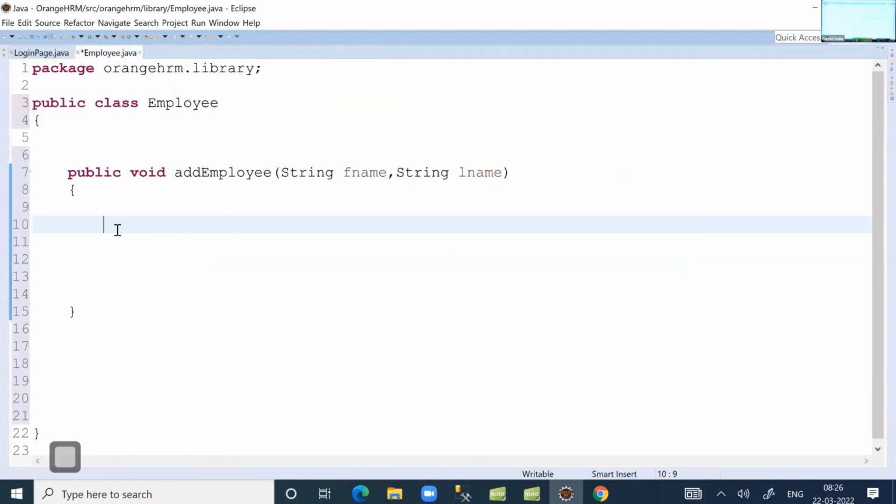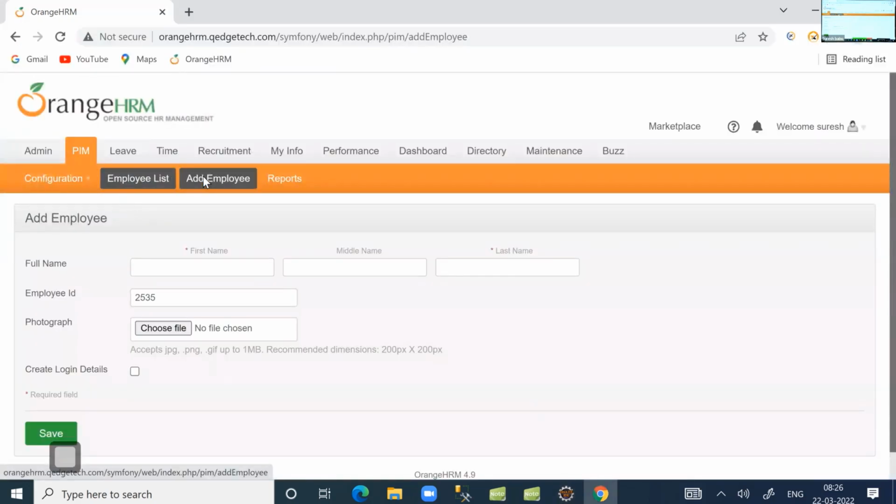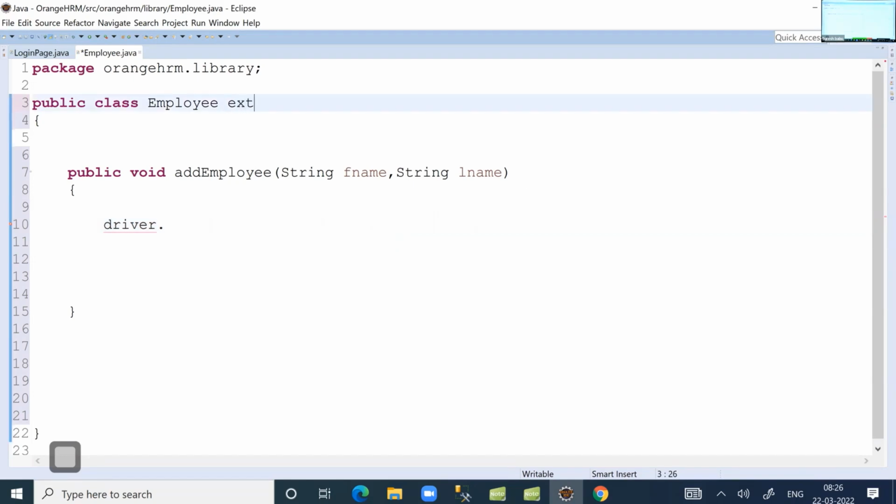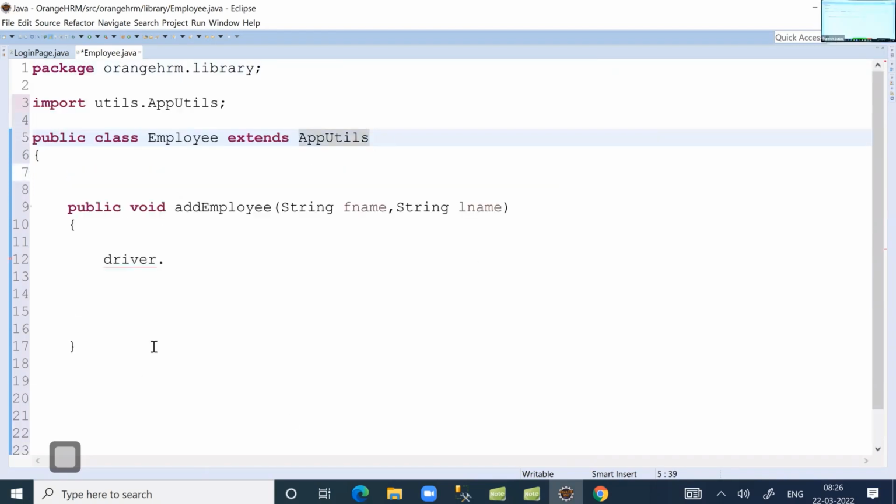Here we have to write the code. First step, click on PIM. After login as administrator, immediate step, click PIM, then click add employee link. The Employee class is not understanding what the driver object is. The driver object is available in the app utils class. Yes, sir. So, extend app utils. Now I can make use of this driver object.